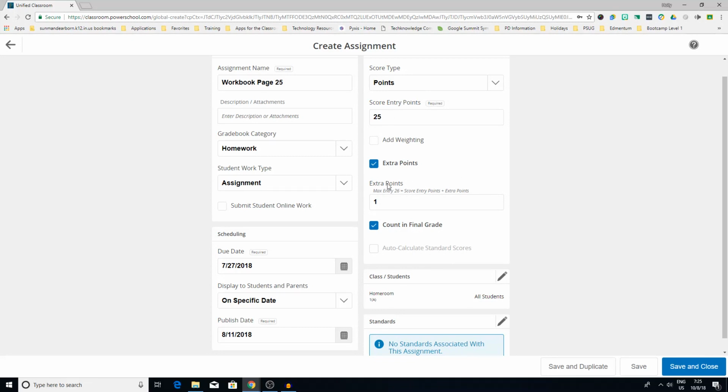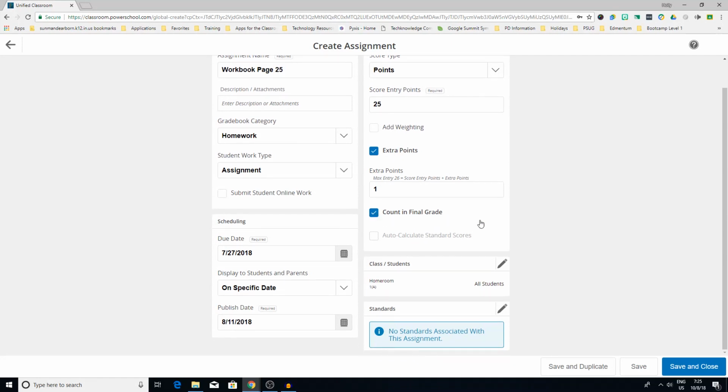If you do not do this and you try to put in extra credit points later, the system will tell you you can't put in a value over 25. So you have to make sure to check the extra points box in the case that you want to award extra credit. The box down here, count and final grade, this is your discretion whether or not you're going to count this in the final grade as far as a checkbox.